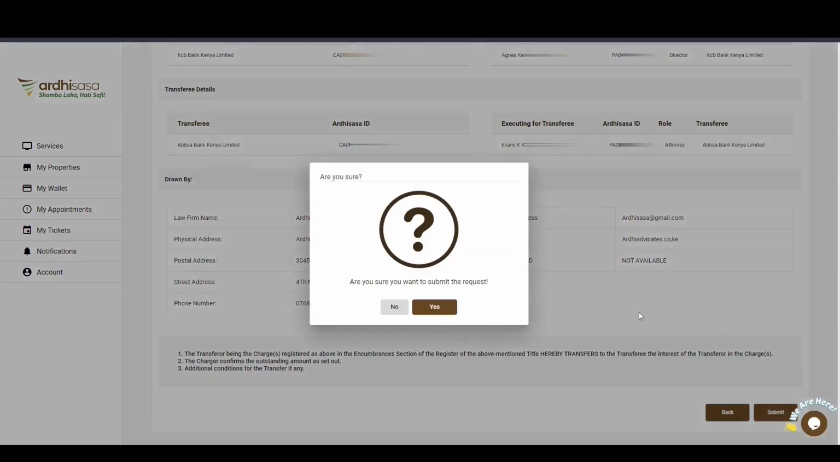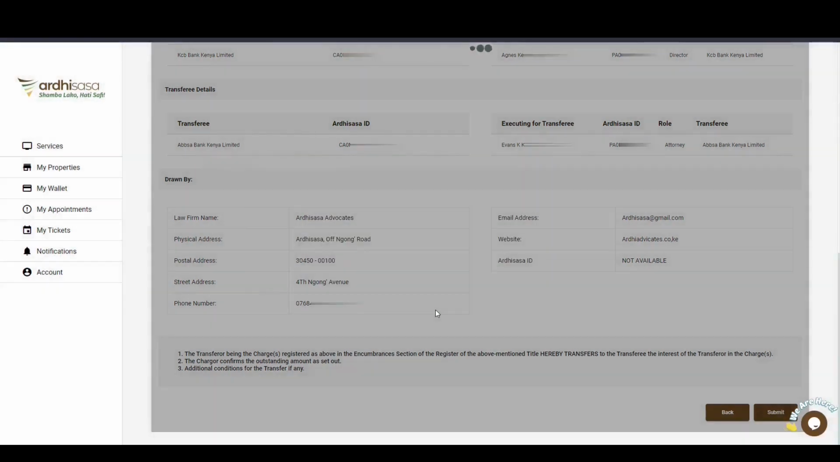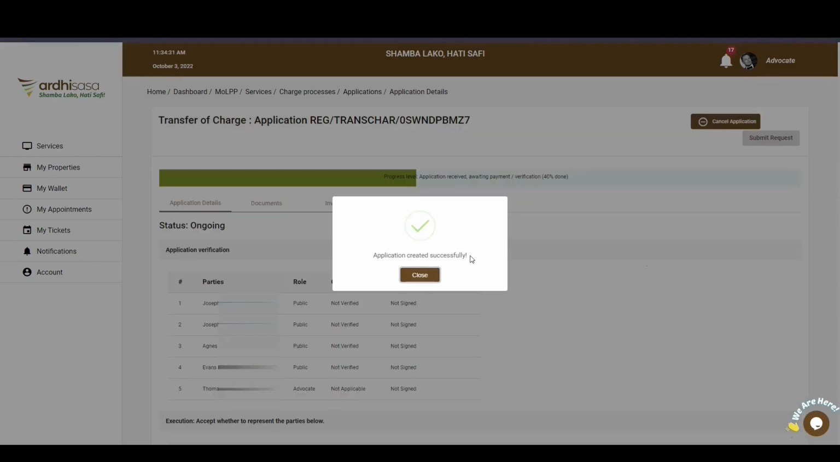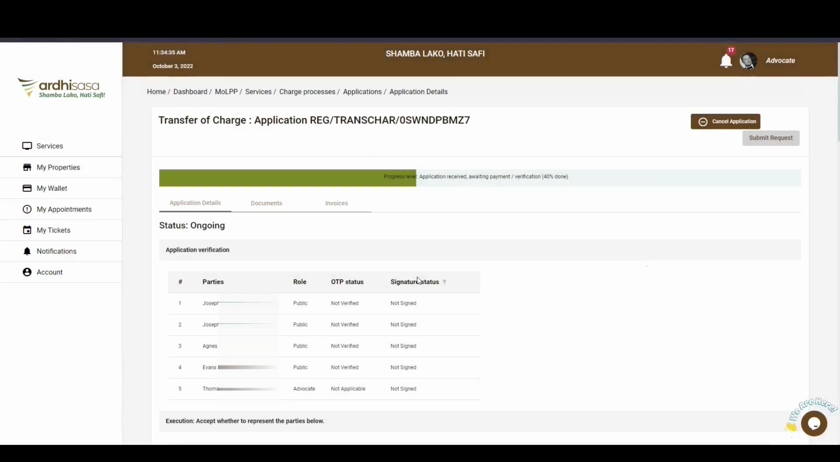Upon doing so, you'll be prompted to approve on whether you indeed want to submit the request, and then proceed and click Yes. You'll then get a confirmation message on a pop-up box which affirms that the application has been created successfully, and then click on Close.